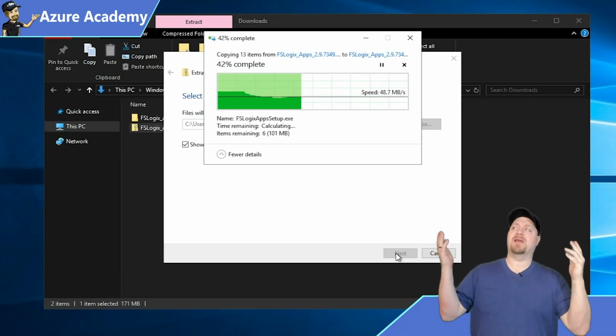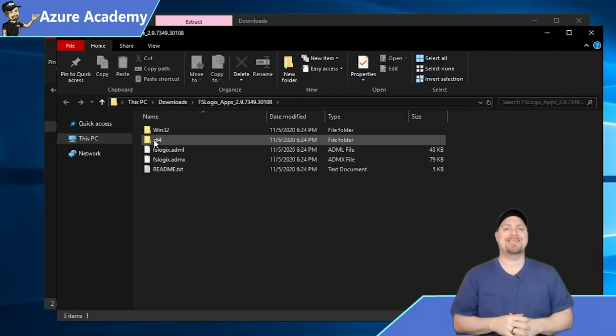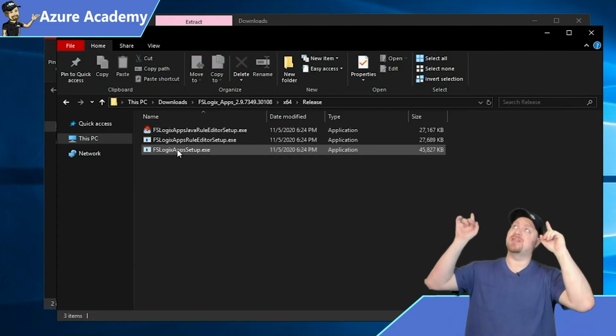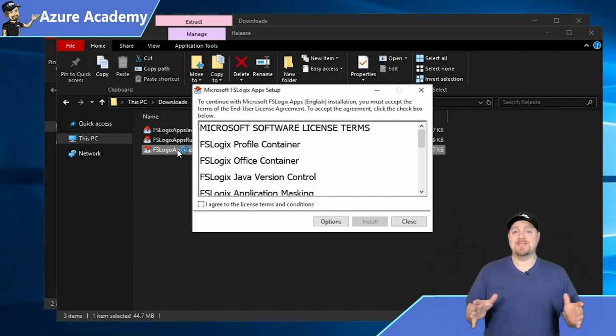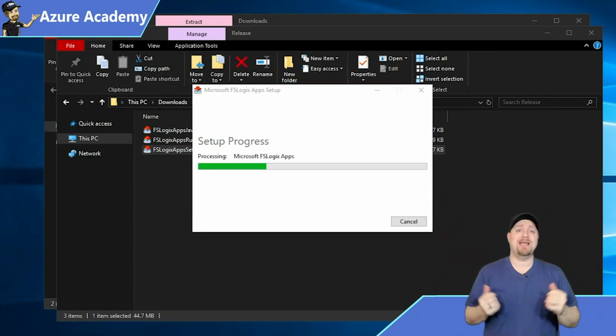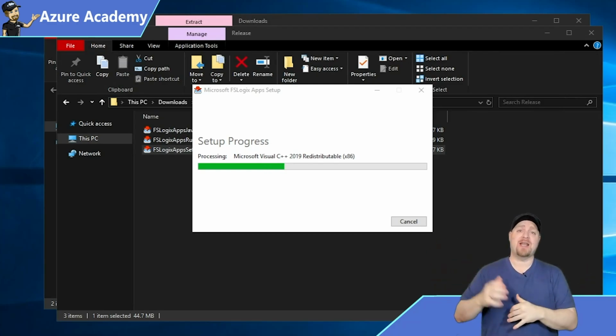So we're going to unzip the contents and then go into the x64 folder, then go into release and then do the FSLogix app setup. And this installation could not possibly get any easier. You just check that box right there that you agree to the terms and then click install. And that's going to set up everything.